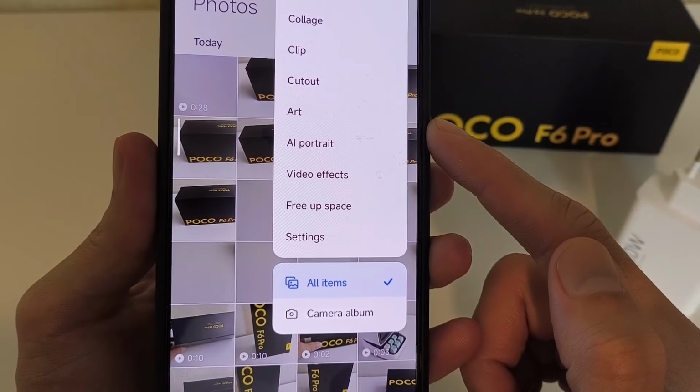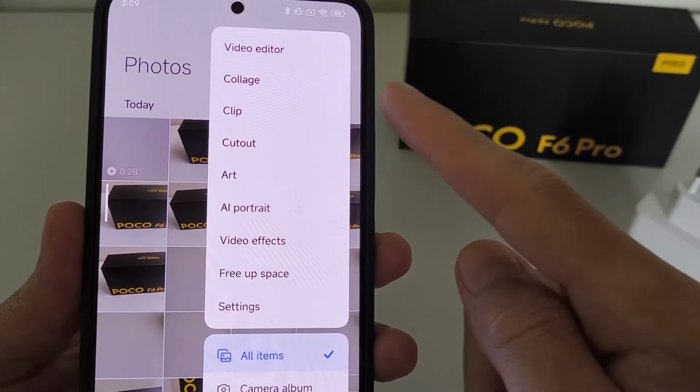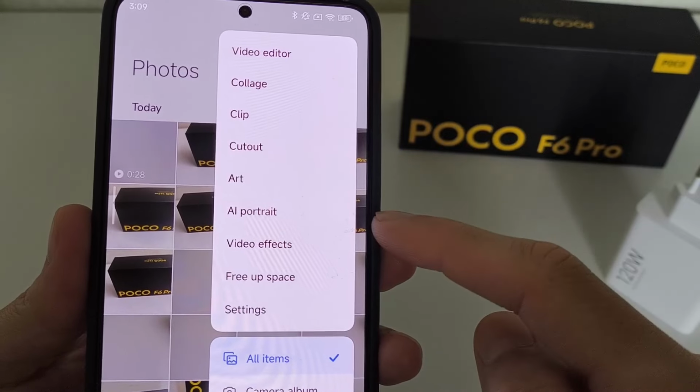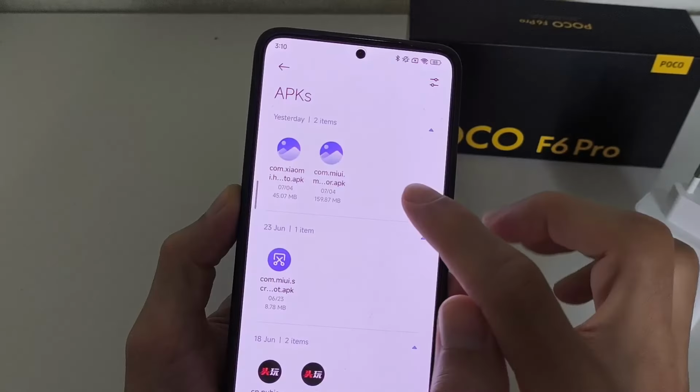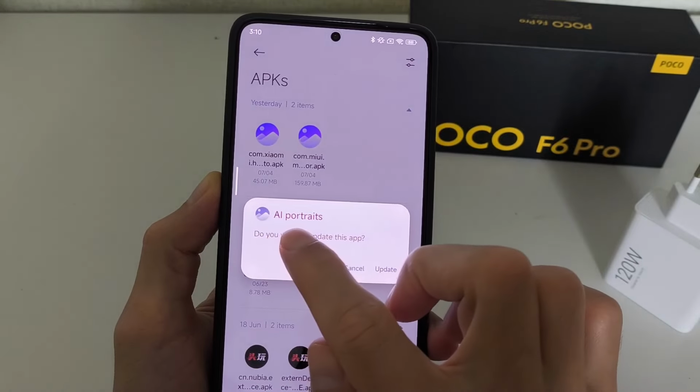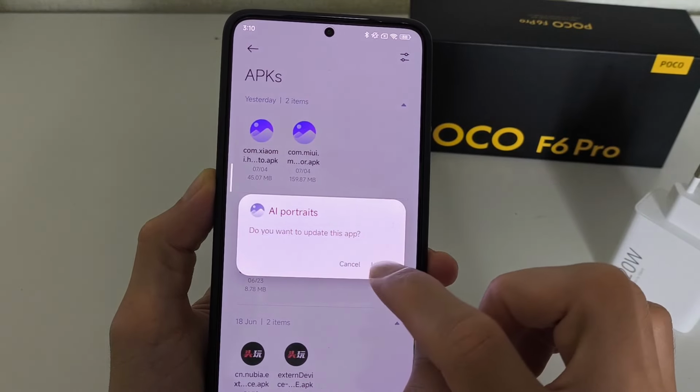I need the AI portrait function. You need AI portrait for the gallery. Install and download the AI portraits application.